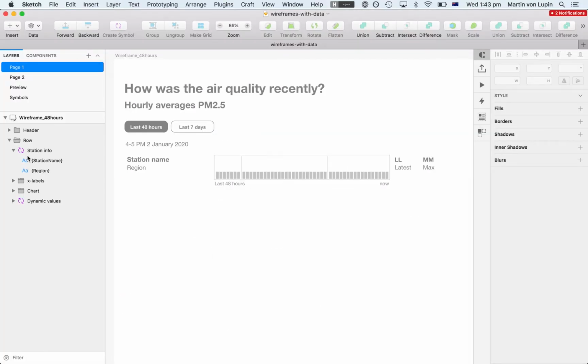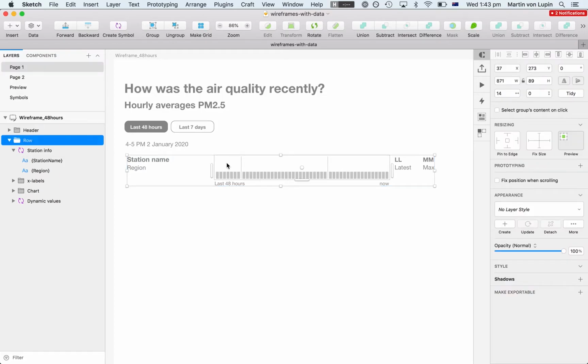Okay, so I prepared this Sketch file here with a few basic elements. One element is already added for one station, and this element includes station name, region, bar chart, latest, and max placeholders.